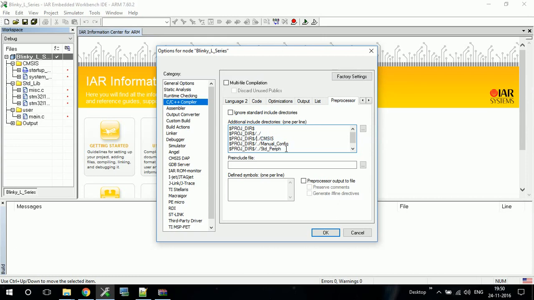Like here, what is happening: the project directory, that is the ewarm directory, then go back to the Blinky directory, then go to the Simsys directory, inside that Blinky directory. So it will go back, then it will go forward, that is Simsys, or manual, or standard, or user.